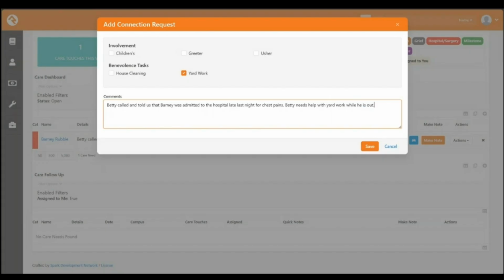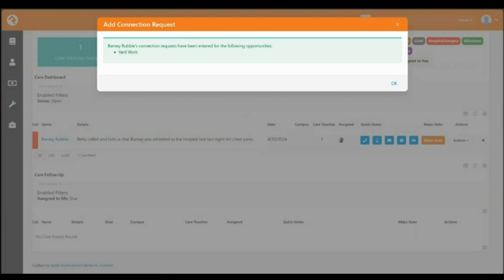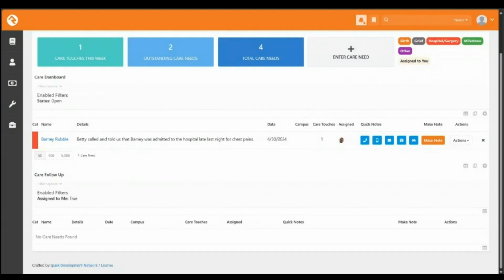So I'll go ahead and fill it out with some additional notes. From there, when I hit save, it will create the connection request, and connection requests have their own whole process that they follow of automatically assigning to somebody to look at and review, and then you can assign to people and go from there. So that's an example of how you can initiate a connection request from a care need to have further follow-up.